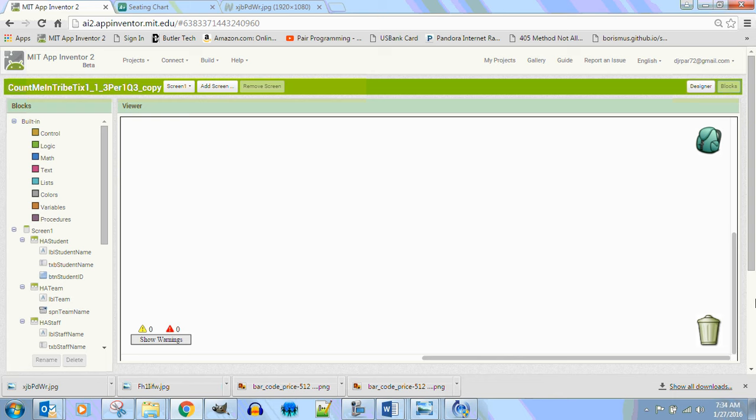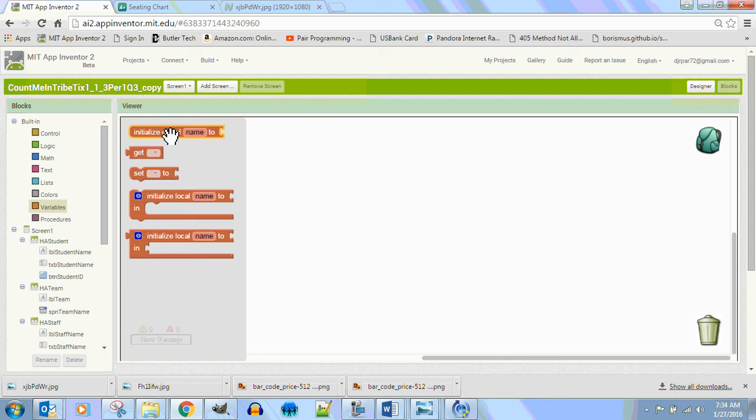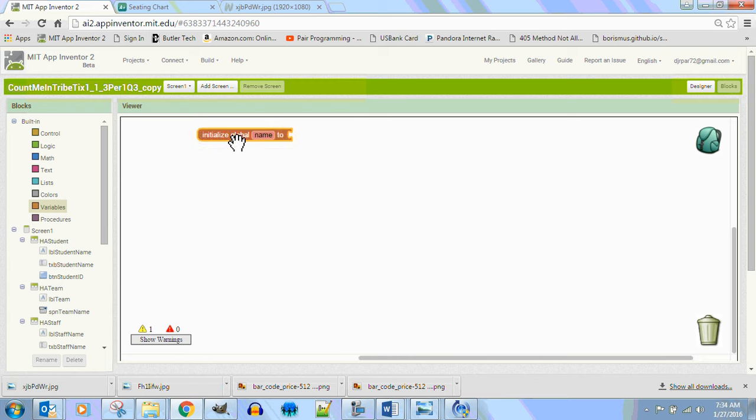The variables, okay? So I go over here to variables, and there's something called initialize global variable. And you'll see a name in there. You want to click on that name, and we're going to give it our own personalized name. Okay? So I'm just going to have student name.